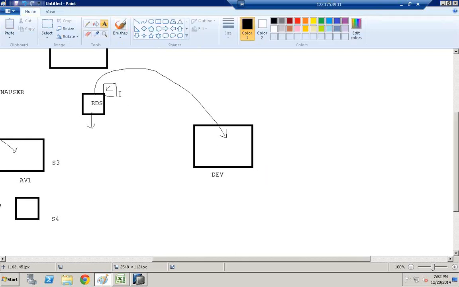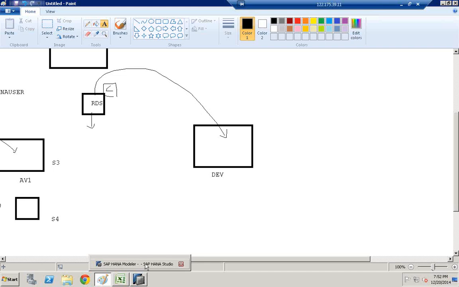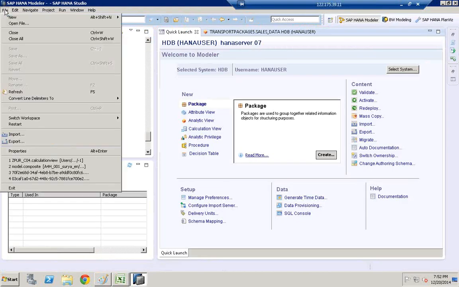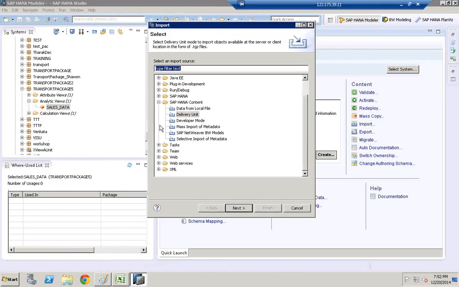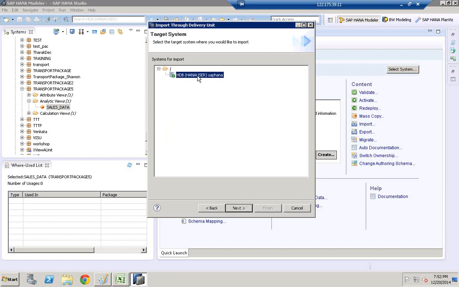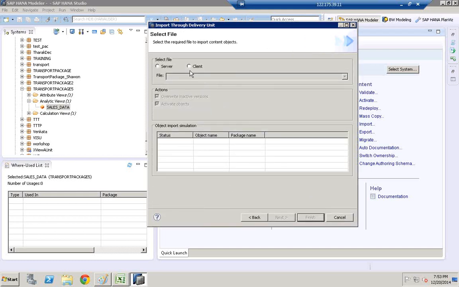In order to perform this activity, SAP has given an option where you can click on File, click Import, and here you have something called Delivery Unit, and for Delivery Unit you can use the client method. So using the client method, you can import these objects into the HANA system. First I will generate a file in the client, or on the desktop, then you can import these objects.